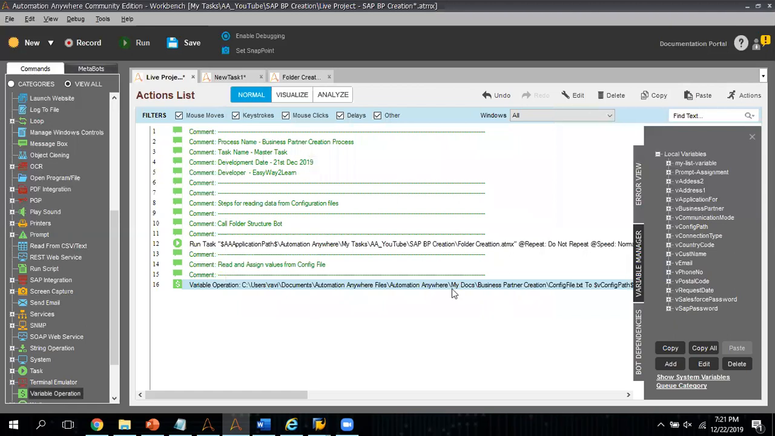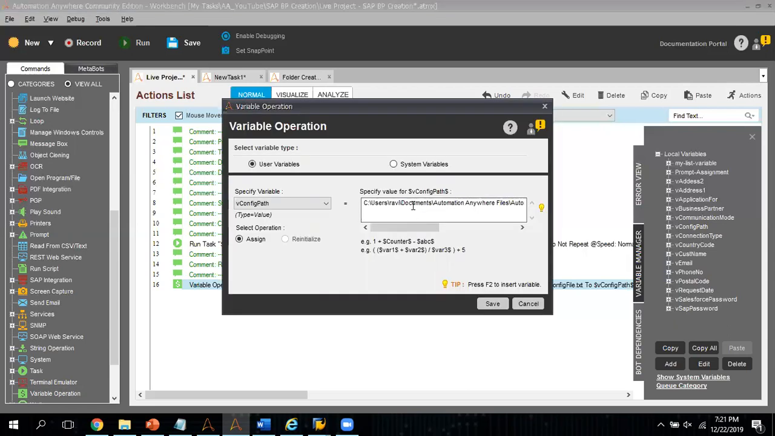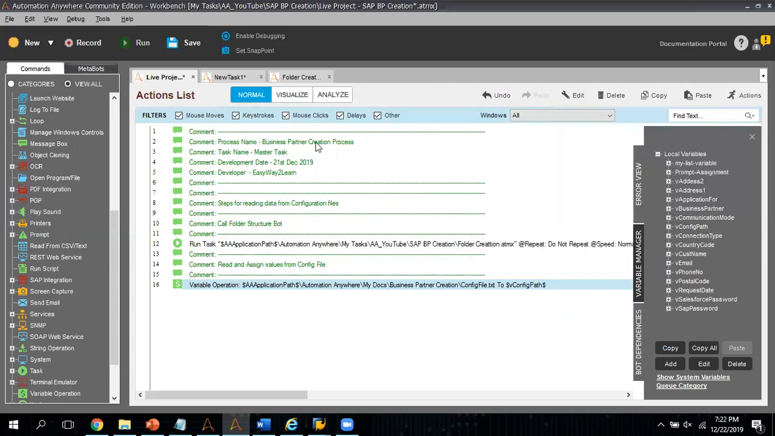Okay, so my variable vConfig path will have a value for this configuration file. Another thing, we can use the application path here instead of this long path. Okay, this looks good now. Now we are going to read values from the configuration file.